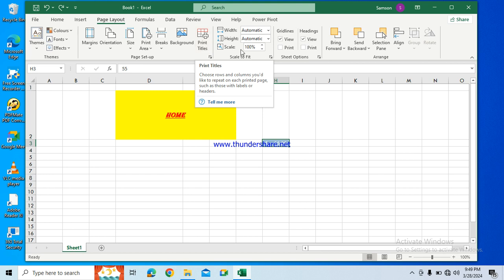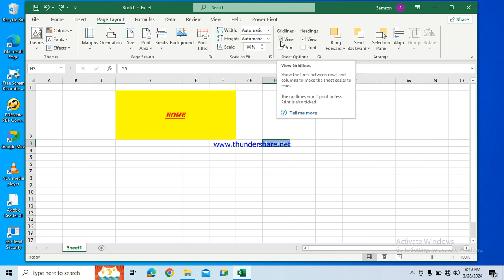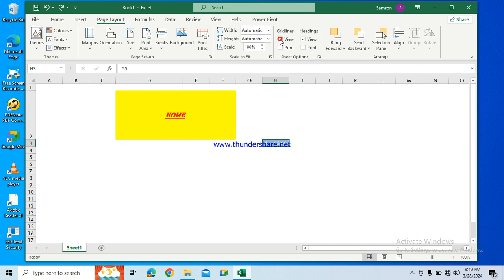Now we have another group on the page layout, that is the scale to fit. Now this is it, the width, the height, the scale. Look at this, the order is on automatic, and the scale is 100%. Then we have the sheet options. Sheet options, you have gridlines. If I click on the gridlines, you notice that all this will go.